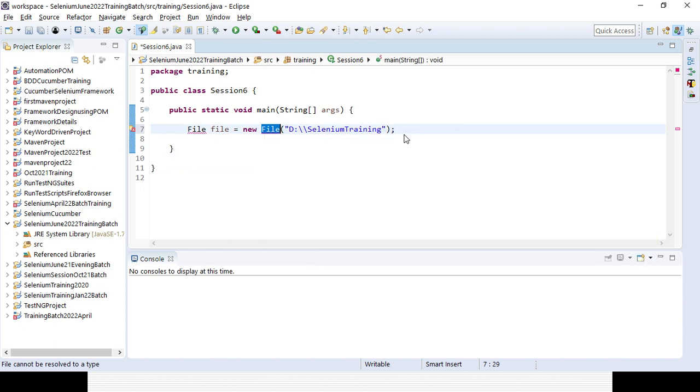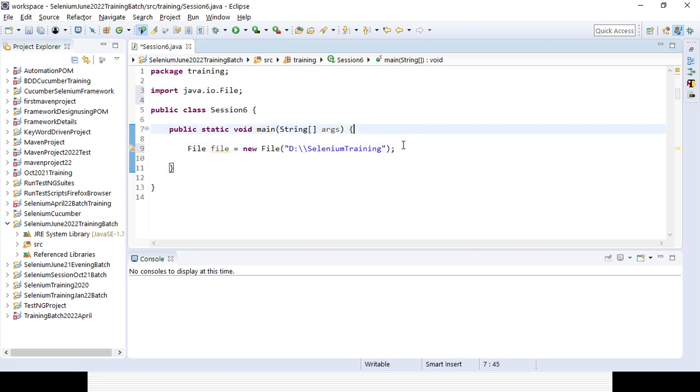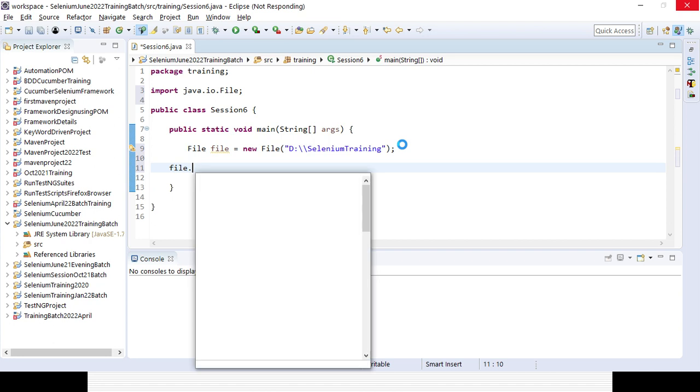Let's see, with the help of the File object you have created, we'll be calling file.mk. If you type mk, it will automatically give you a suggestion of the methods available in the File class. After the folder is created, we can check at the UI level whether the folder was really created or not, after navigating to the particular D drive.